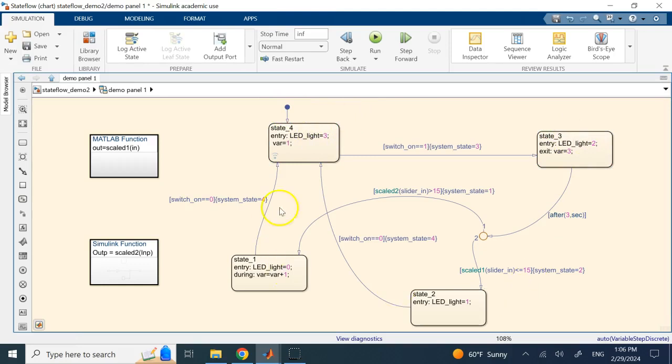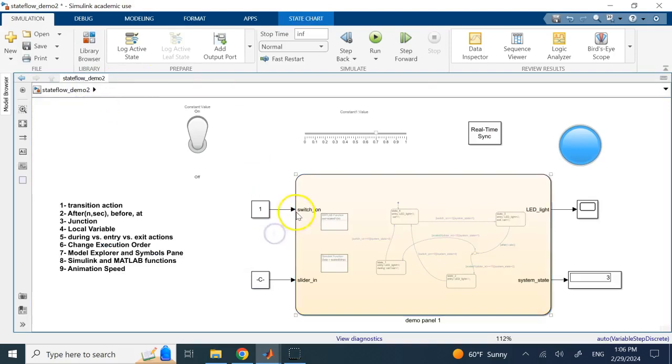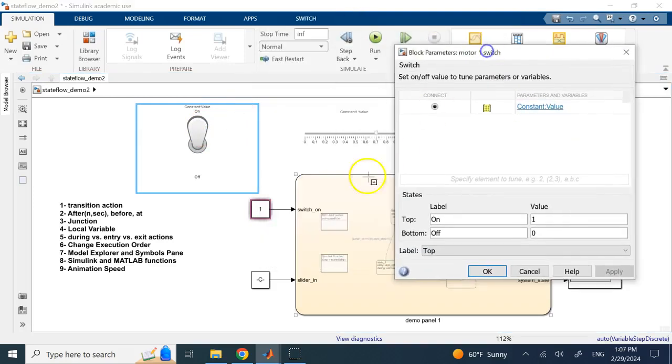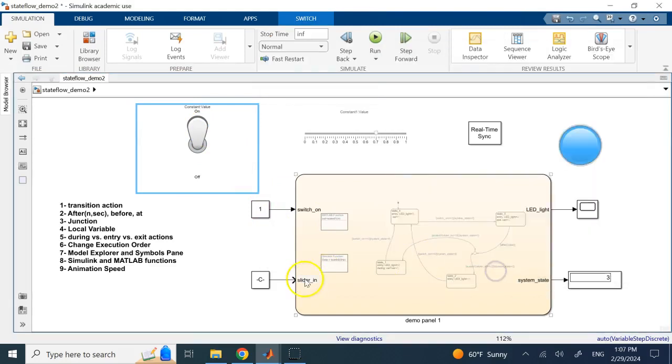Okay, so I have 4 states here, and 4 can go to 3 if the switch on input to this chart is equal to 1, and you can see that that is coming from this constant, which is controlled by this toggle switch, right? So if you go here, you see it is attached to this constant. When it's on, it's 1. When it's off, it's 0.